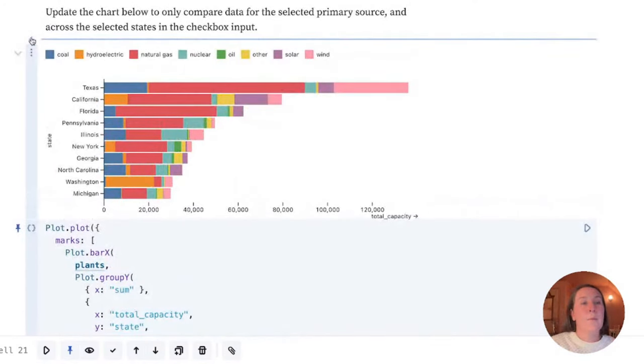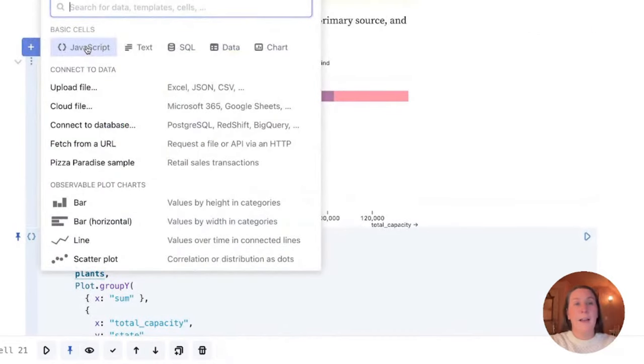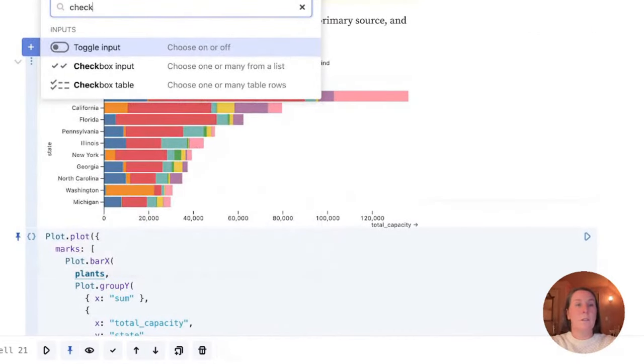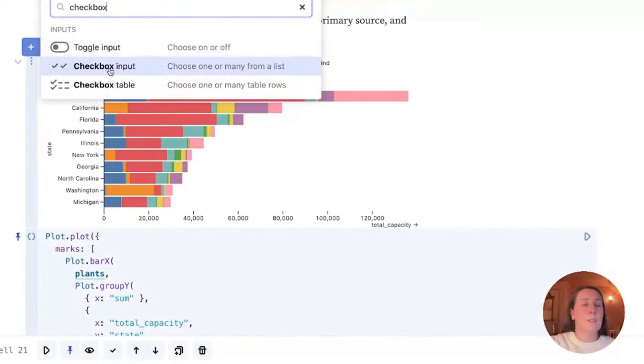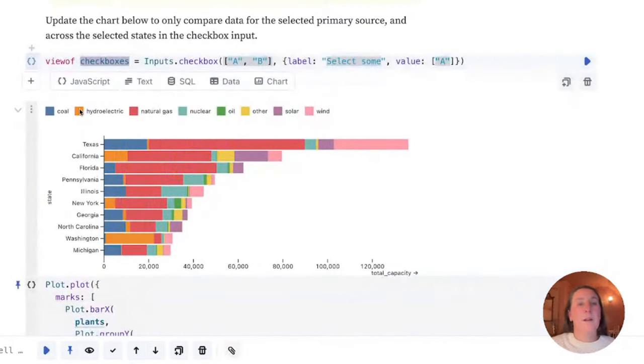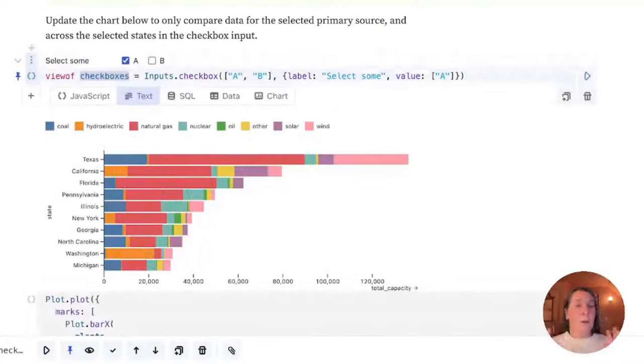So again, right above this chart, I'm going to add a new checkbox. So I'm going to use a checkbox input. Make sure here you choose the checkbox input option, not toggle or checkbox table. I'm going to choose checkbox input. And again, if I just run this, I can see checkboxes are created. This allows you to store an array of multiple selected values.